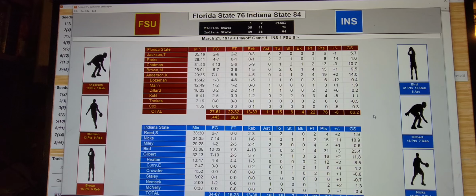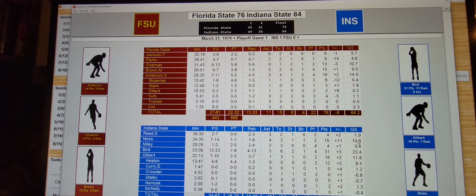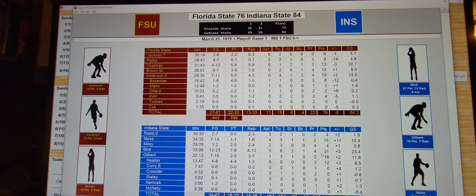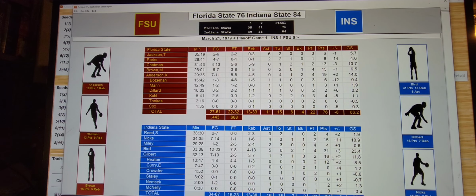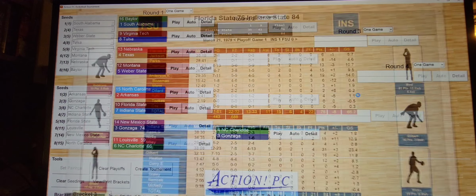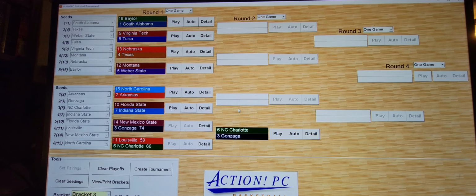Impressive. Okay, and down here for Indiana State, the man, Larry Bird, 31 points, 5 assists, 13 rebounds. He's the man. And they had 3 other guys in double digits as well. Nix with 15, Gilbert with 16, and Heaton, sounds familiar, with 12. All right, so Larry Bird moves on. I think he can probably carry him for a while.